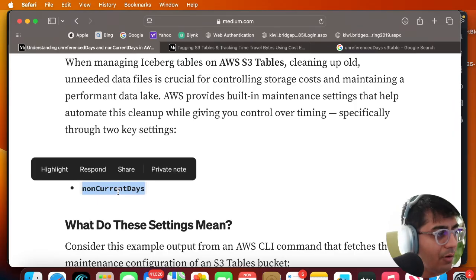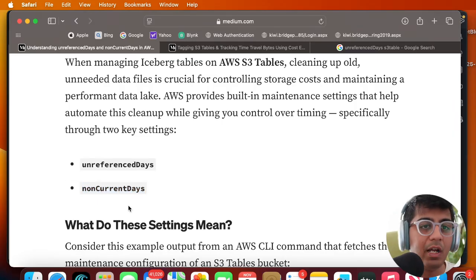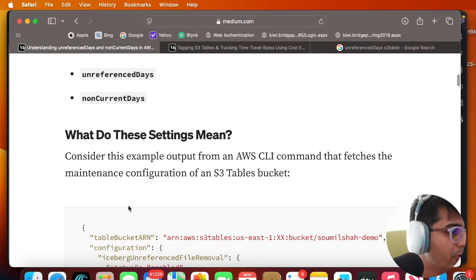Now, what are these? What are the default values, and what should I do with them, right? So let me explain with a very simple example.